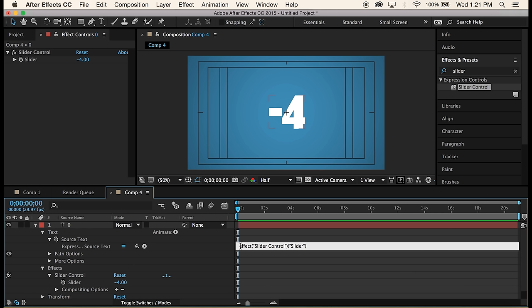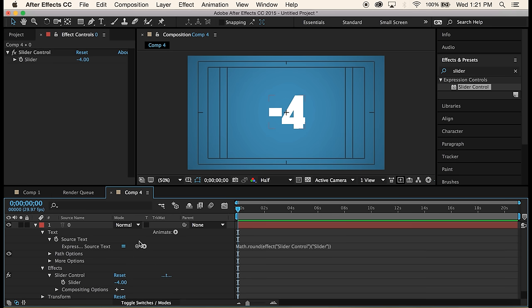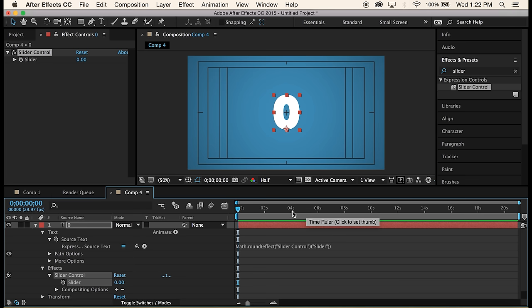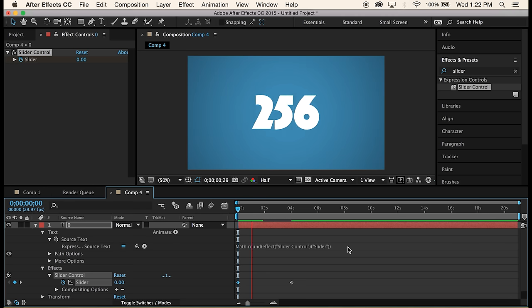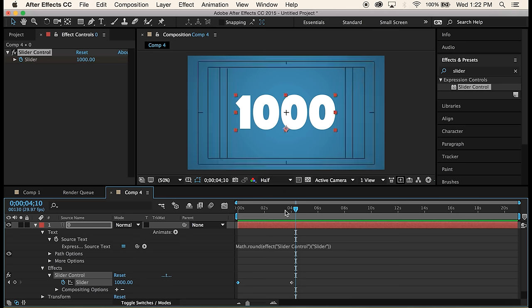Go ahead and type in here, at the very beginning, expression: Math.round, open parentheses, close parentheses, bam. Now we can go ahead and animate this. We'll set it at 0, go to 4. Oh, see, don't make that mistake that I just made. I did not actually put a keyframe right here. There we go. Simple as that. That's how you do it.